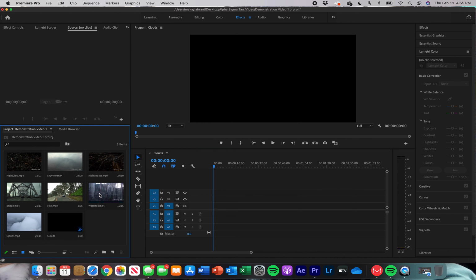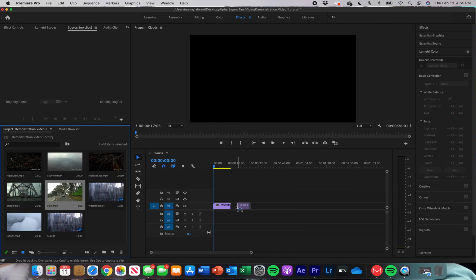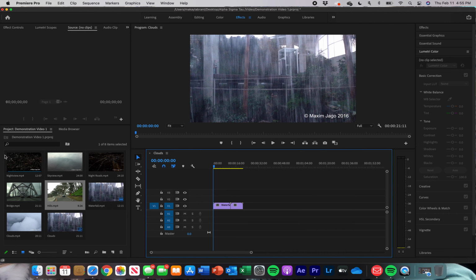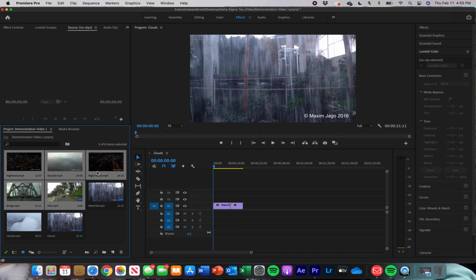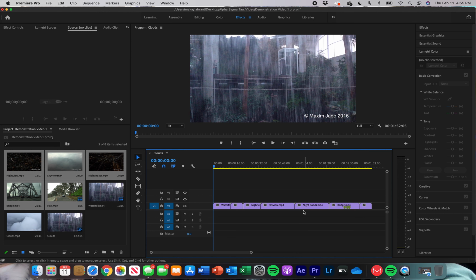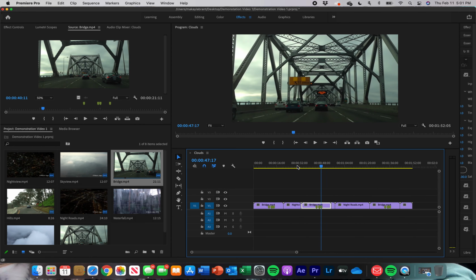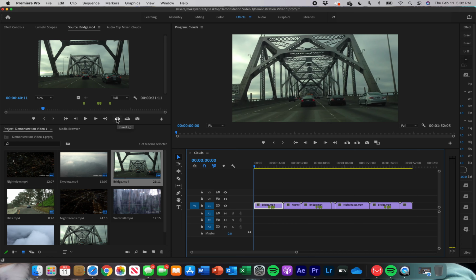So I'm going to bring a few of the clips onto the timeline, and I'm just going to click and grab, or you can just highlight and bring them on. Say you want to insert or overwrite a clip. We have these two buttons here: this one's insert and this one's overwrite.